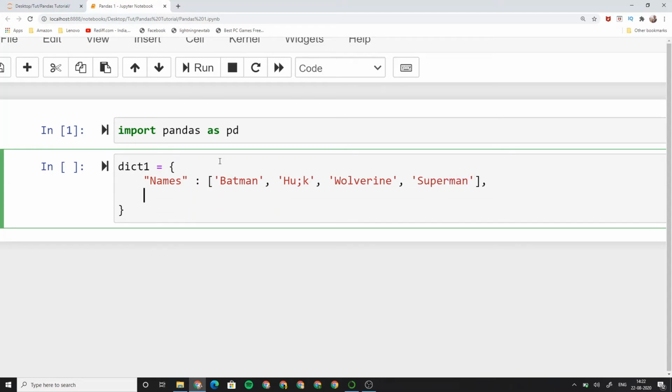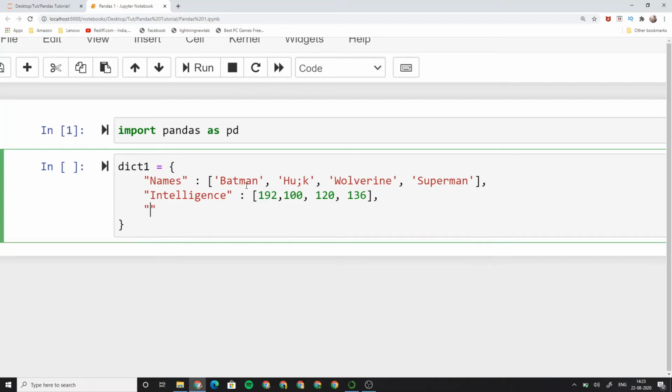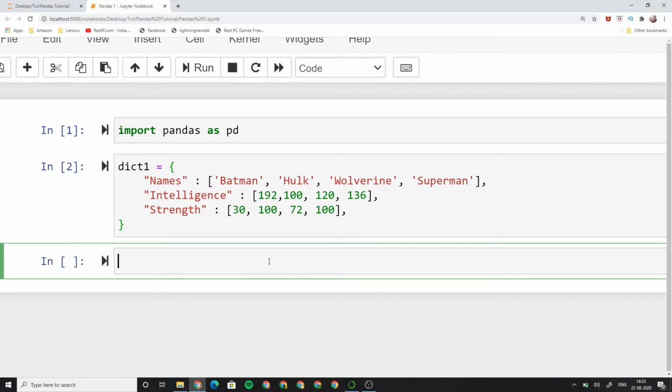Now the second column I need is intelligence. So I will create intelligence here. Now I will pass on some random values here. Let's say 192, 100, 120 and 136. Now the third column I want is for strength. So I will again pass on some random values. Let's say 30, 100, 72 and again 100. Now I will execute this cell.